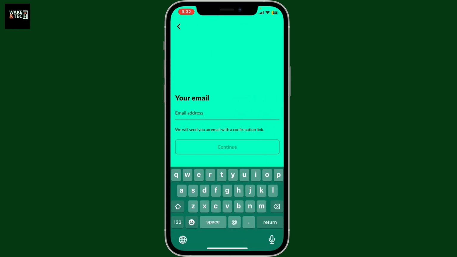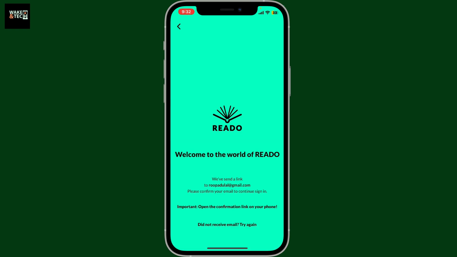Now on the next page, you'll be prompted to enter your email. Enter a valid email address that you have access to in the text box. Once done, tap on continue. You'll then receive a confirmation link sent to you via your email.